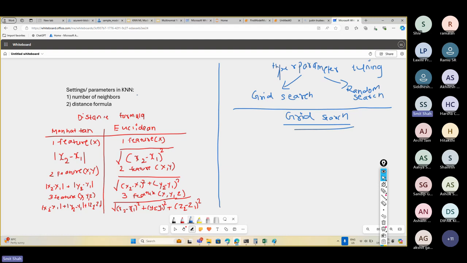Only Shiv and Akshat are giving answers. What about other guys? So what are the important settings in the KNN algorithm?